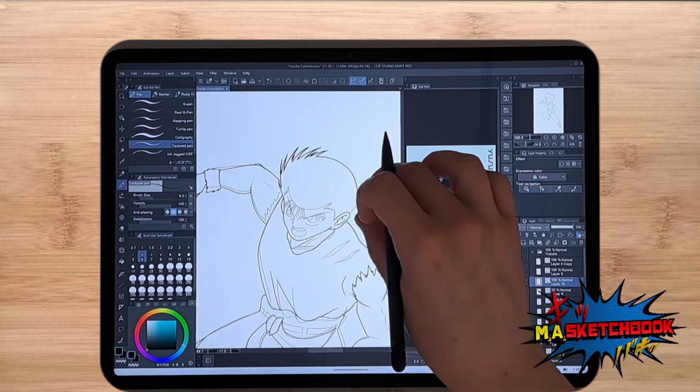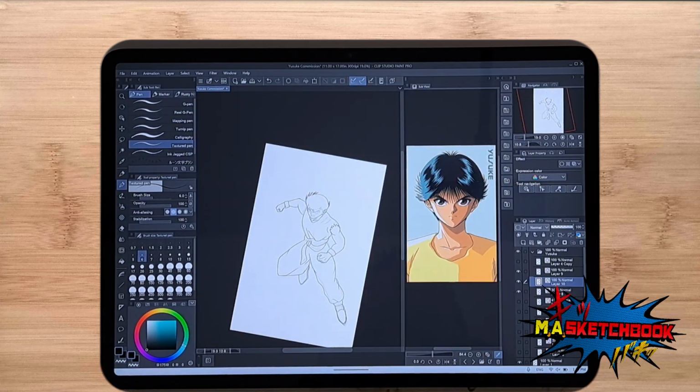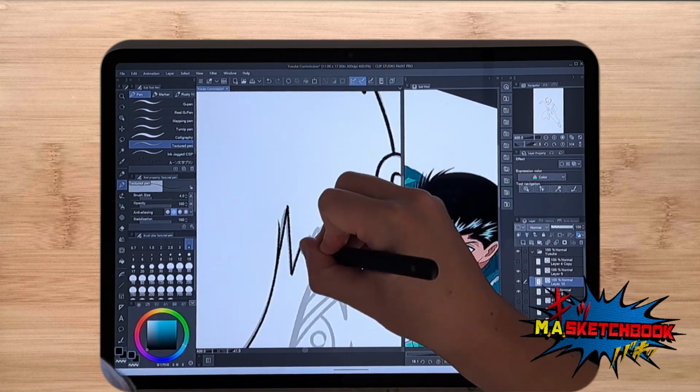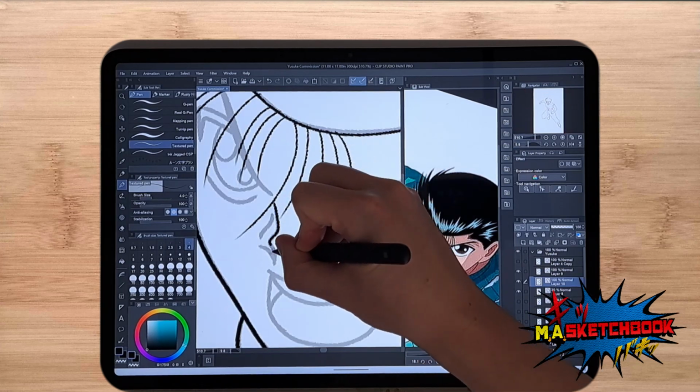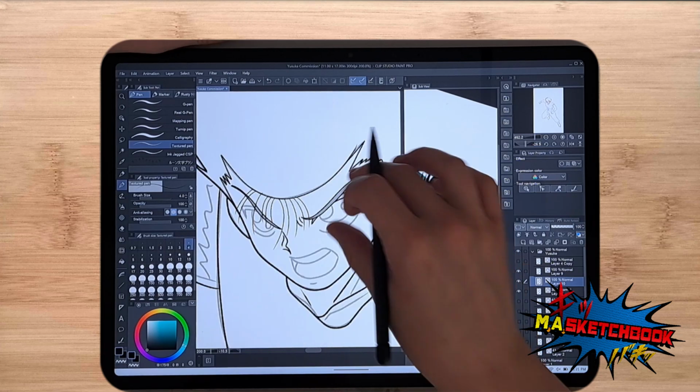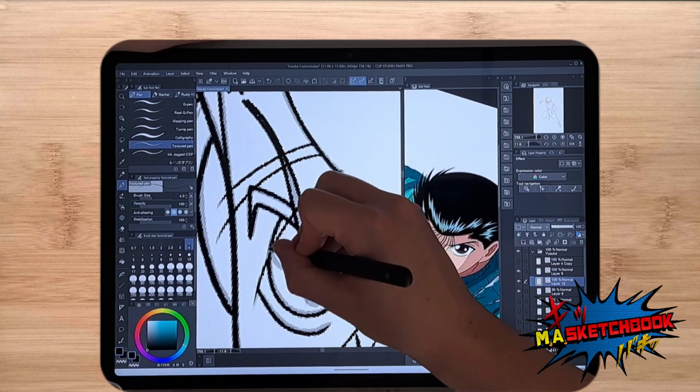Now I want to talk about Yusuke's facial expression that I went with here. And we all know Yusuke's a very fiery personality, so I think it'd be best to have Yusuke, in his own words, explain the facial expression I went for in this drawing. Take it away, Yusuke.